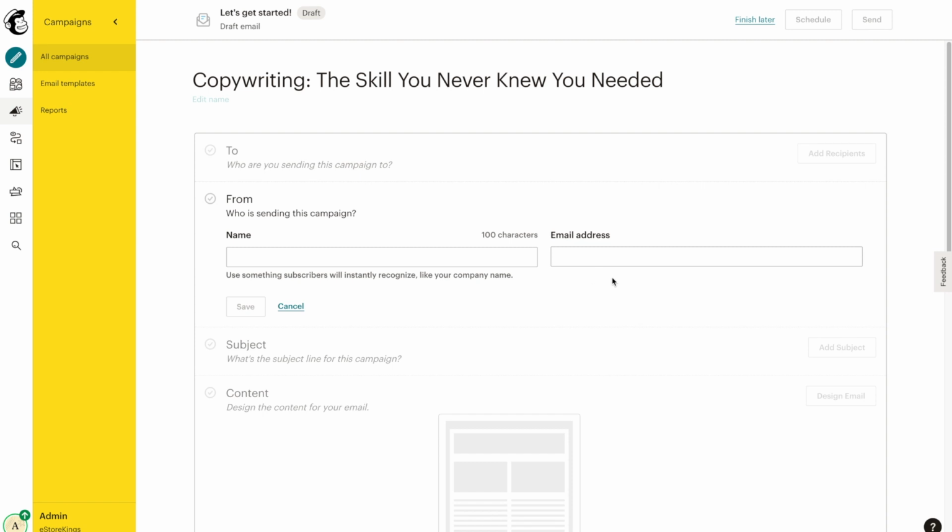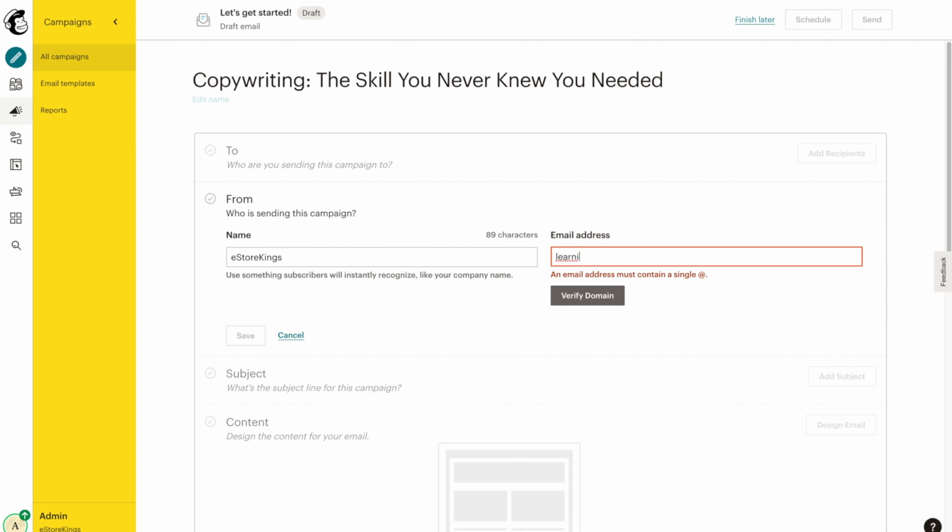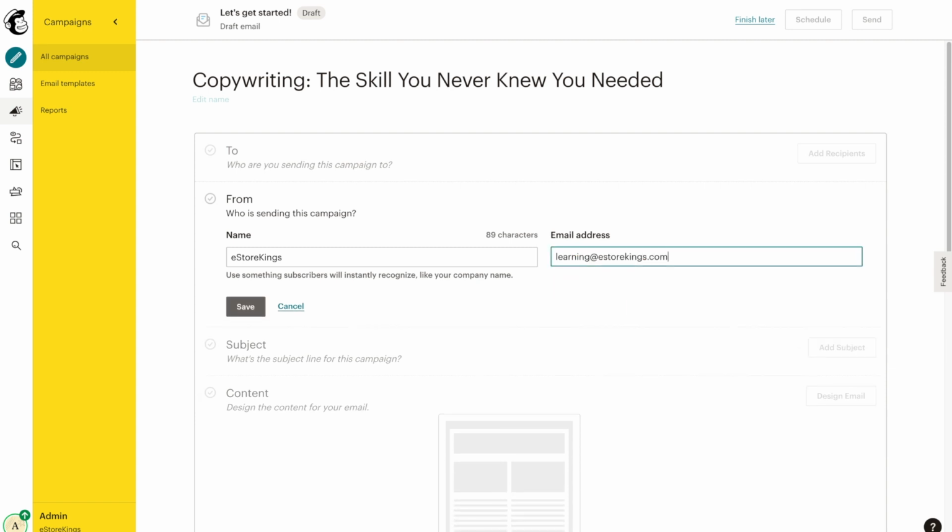For example, many small businesses have a Gmail account, and then they also have an email address that corresponds with their domain name. This is where you'll want to use the domain name email, but just make sure that you're checking this email often, especially if someone replies to your newsletter. You want to be able to see that communication. And once you've entered in your name and your email address, hit save.